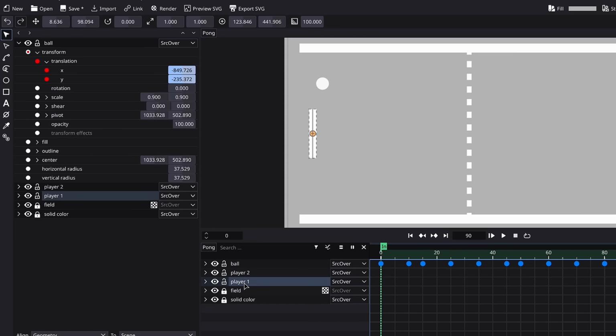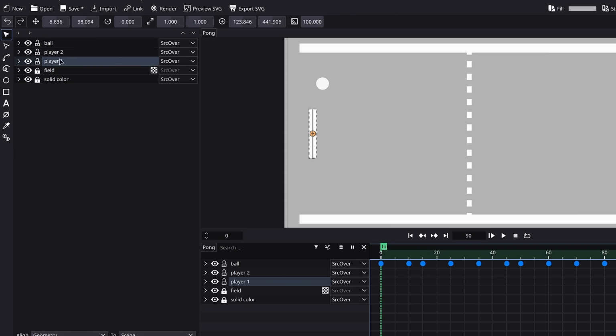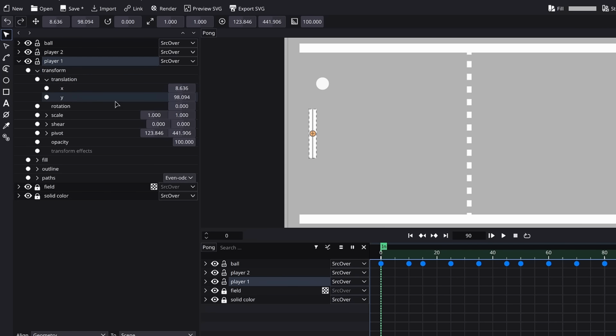Now let's move on to player 1. And all we have to do is make sure that player 1 is in the right position when the ball comes to its side. So I'm going to collapse the ball. I'll go inside of player 1, expand, transform, translation. And now it's only really supposed to move up and down, which is the Y axis. So I'll only click the white dot next to Y.